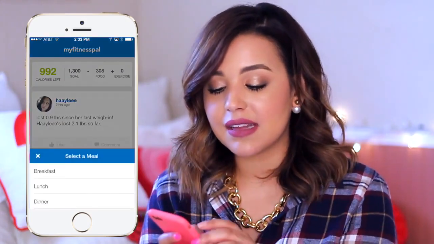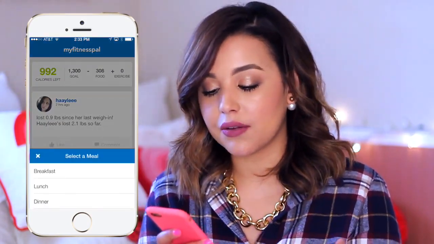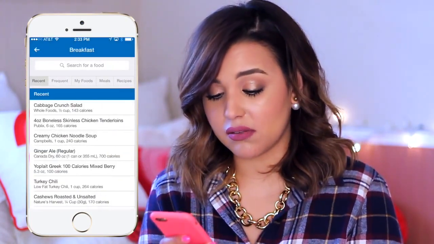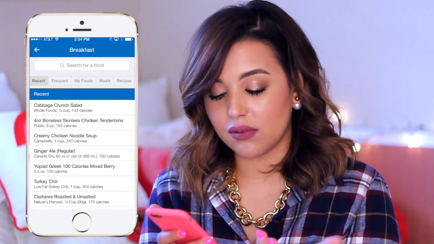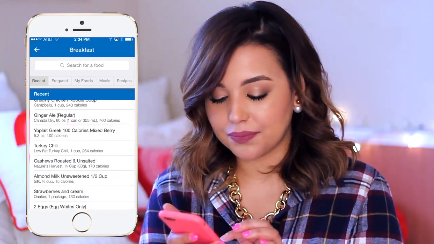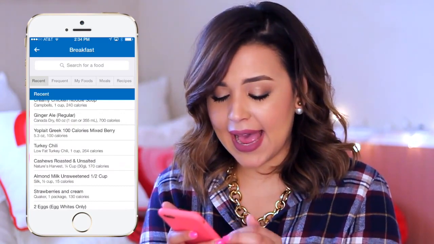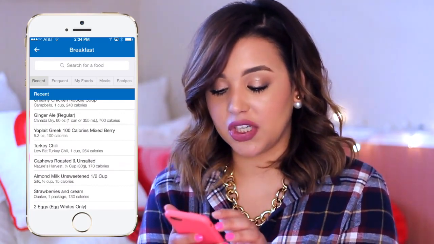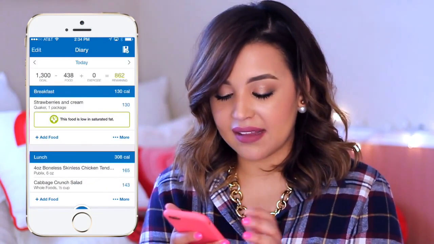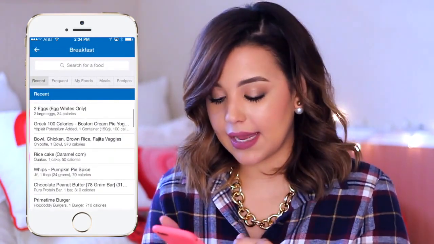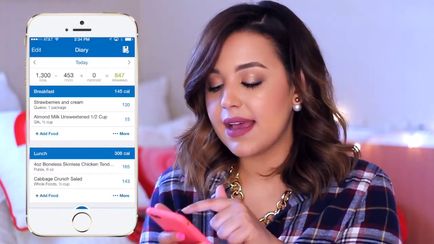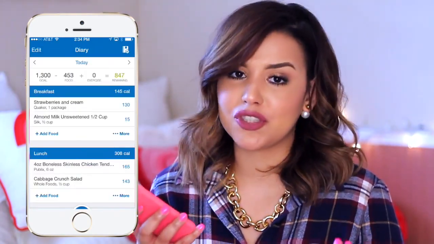It tracks my calories. I have a 1,300 calorie goal for the day, and I just put my stuff in here. So if you want to put in your breakfast, you can do that. Let's say, well, no, let's add our lunch. So for lunch, let's say I had 6 ounces of boneless chicken breast, and let's say I had some cabbage crunch salad, which I really like. It's going to tell you how many calories that particular meal was. It says it's 308 calories, which is super good.